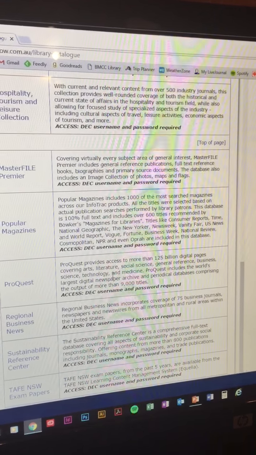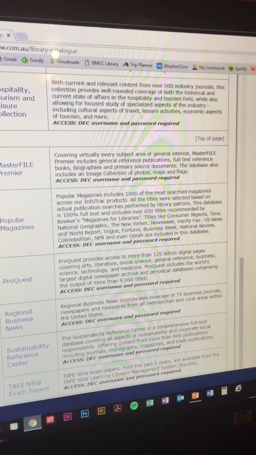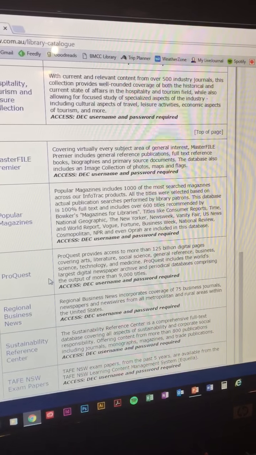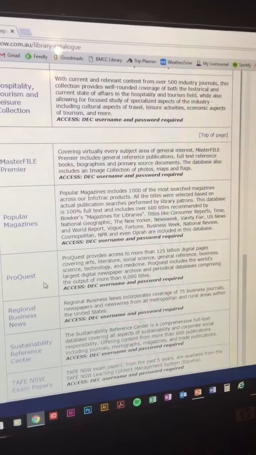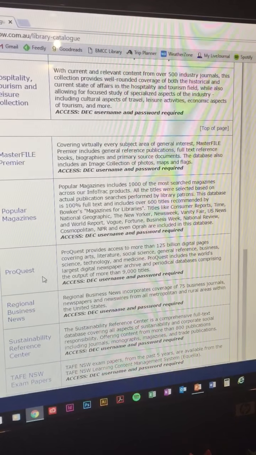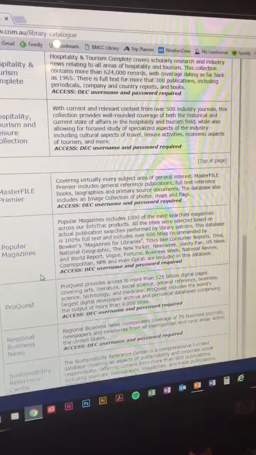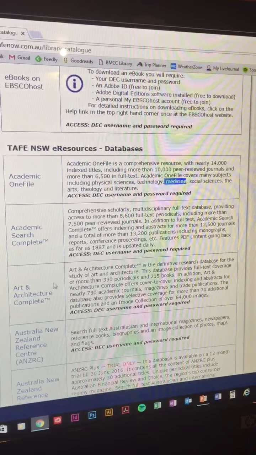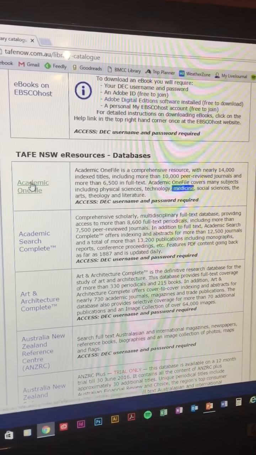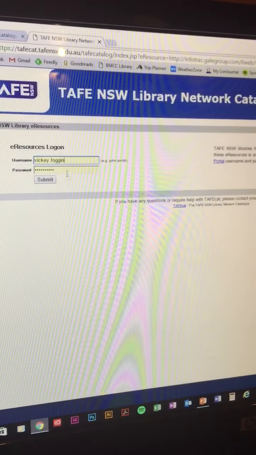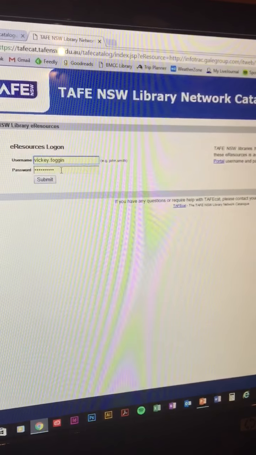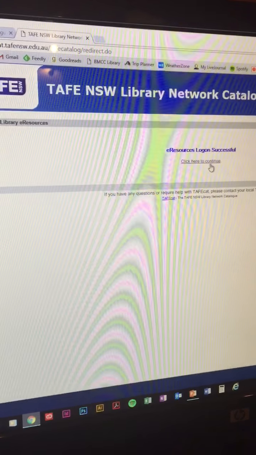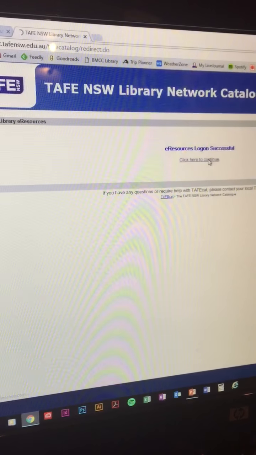So if we don't have any luck looking through the first database, you could consider going into some of those and having a search as well, because once I show you how to do it, you'll be able to use any of these databases to search. And I'll send you an email that has the list of which databases I recommend in case you don't find what you need in the first one. So the first one that we're going to use is the Academic OneFile. So you click on that, and then it'll ask you for your TAFE username and password. So go ahead and type in your TAFE username and password, and then hit Submit. And it tells you that your logon was successful, so then you can go on to the database.